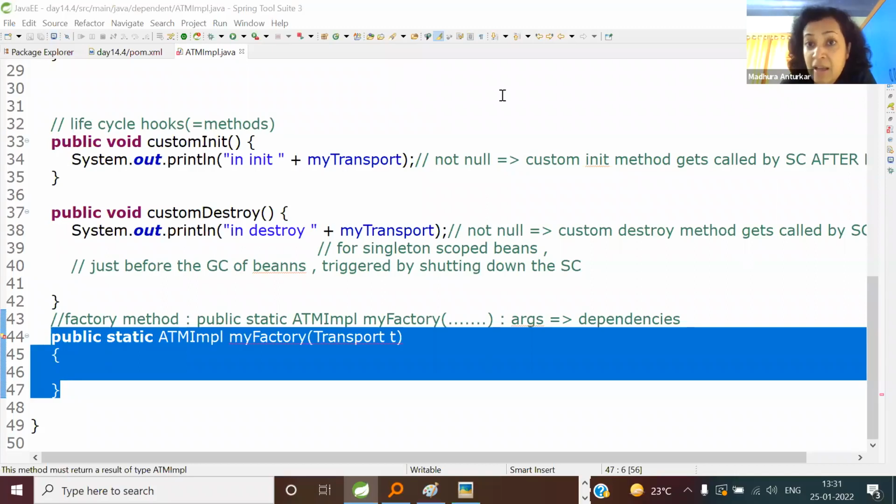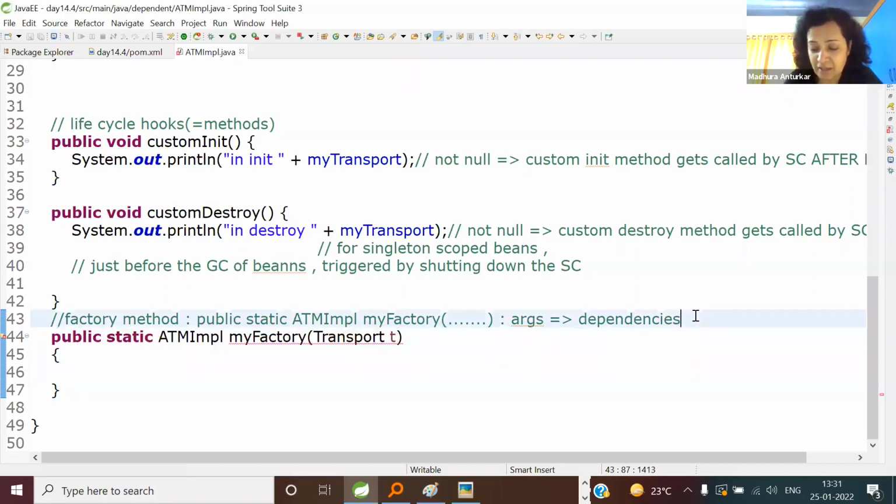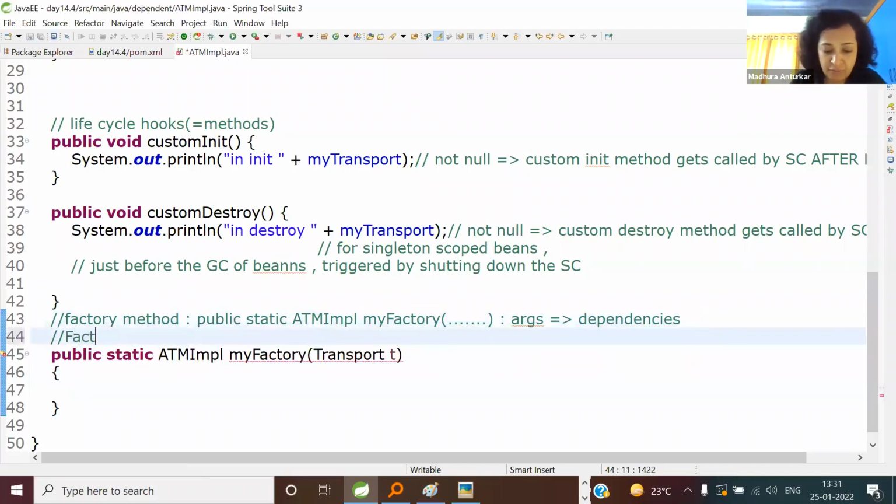100% Spring container. This is your dependency injection. Write out a line. This is your factory method based DI. The moment I say dependency injection, is it conventional programming or is it IOC, inversion of control? Of course, it is IOC. So instead of you managing the dependencies, the container is doing it for you.